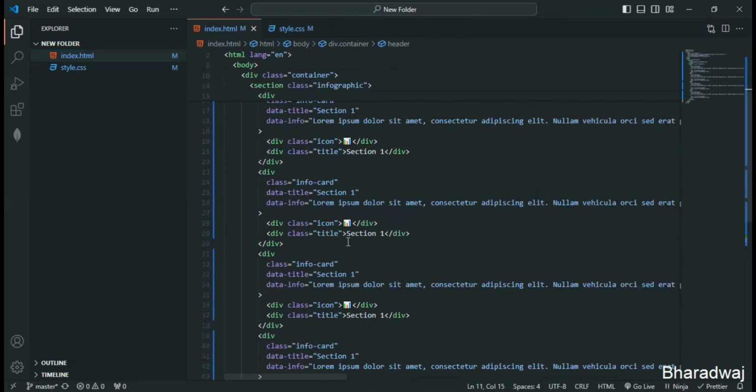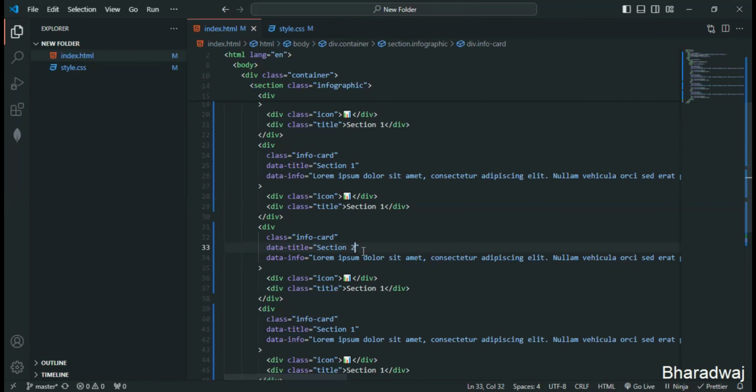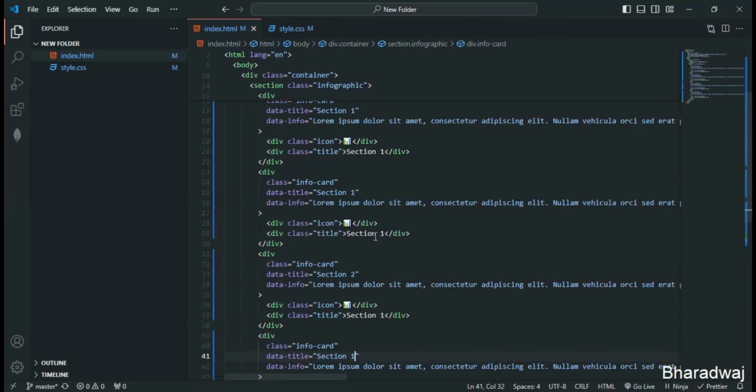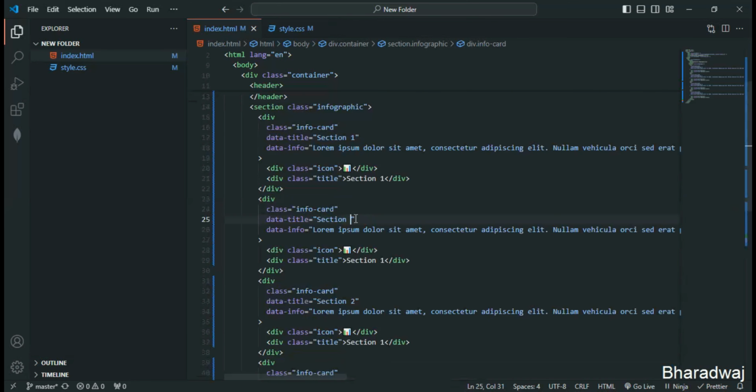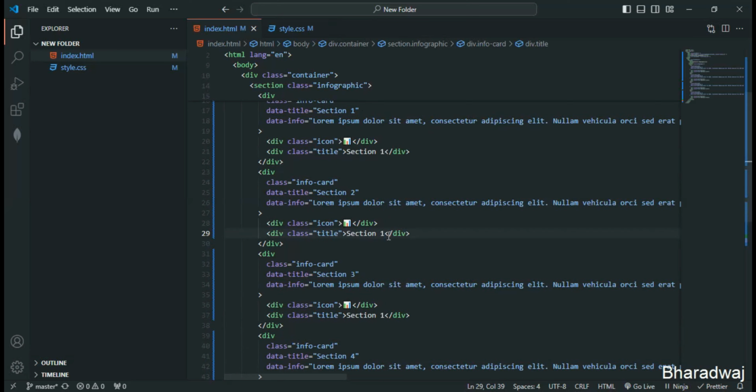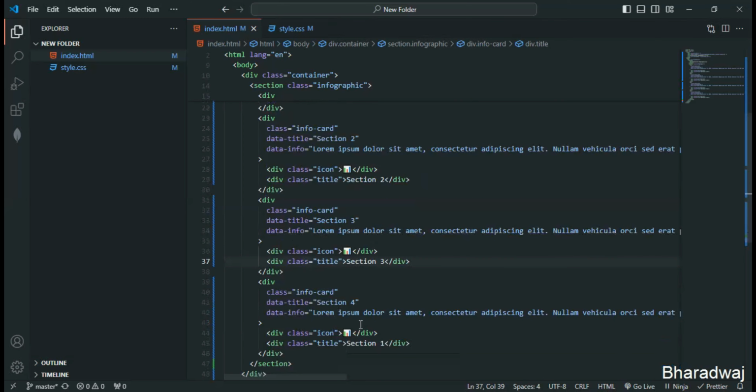So here, after this one, I'll make this one section 2. Just give me a second. So this is section 1, right? This will be section 2. This one will be section 3. This one I'll make section 4. Let this one be the same thing. This is just random lorem ipsum text. Also, let me make this one section 2, 3 as well as 4.